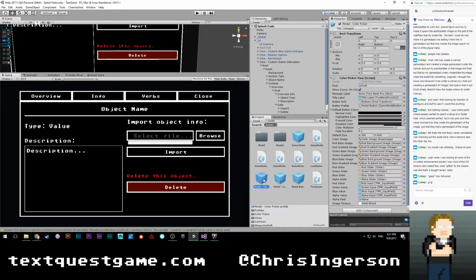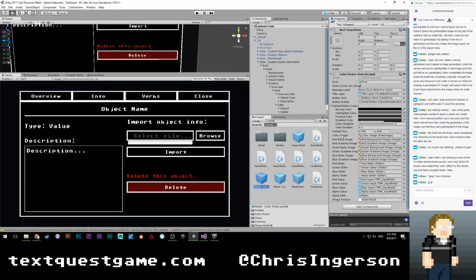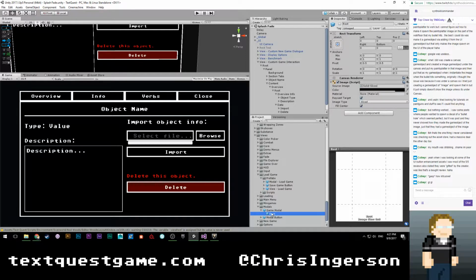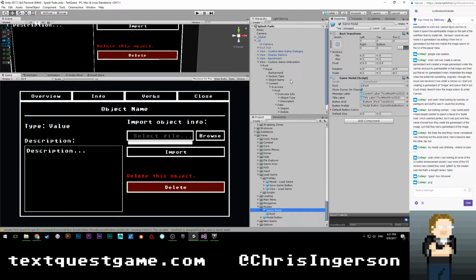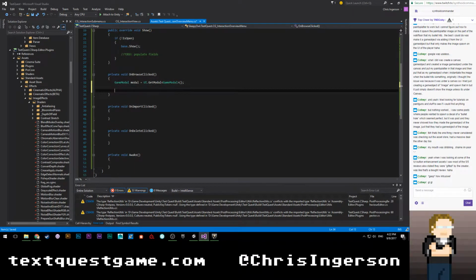So, ColorPickerView, LoadGameModal, and ModalButton. Let's see. This is going to be somewhat difficult, I think. Open you up. Yeah, it's not going to look good, is it? Yeah, we'll see. All right. Okay, so before we can actually do anything else, we're going to do this. Modal is equal to that. And then we're going to say modal.Open. And we're going to need to give it a callback.